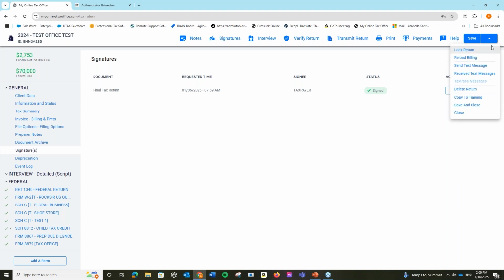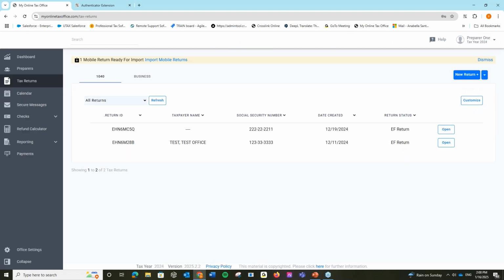All right, I'm going to go ahead and close out this return, and then we're going to open up to questions. I will touch on here, if you need to lock or unlock a return, it's here at the top. And if you need to delete a return, you'd go ahead and click here. You can click save and close once you're done with your return.